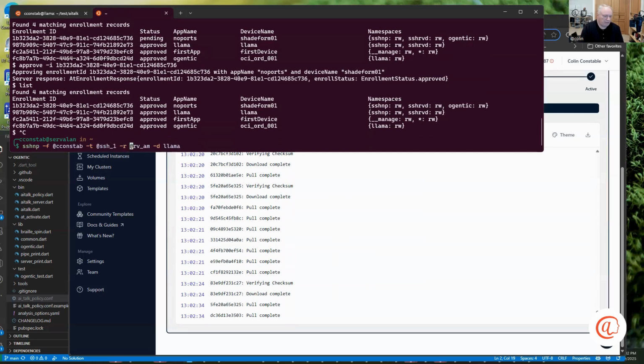So we're going to log into the machine and we're going to use Llama, and I think it was shade form. There we go. So this is the command we need.